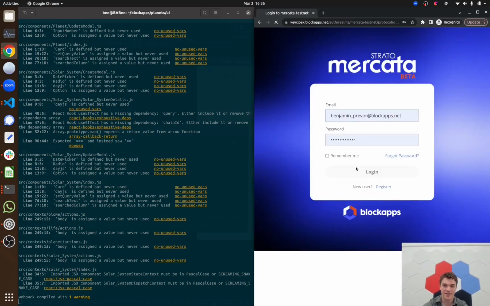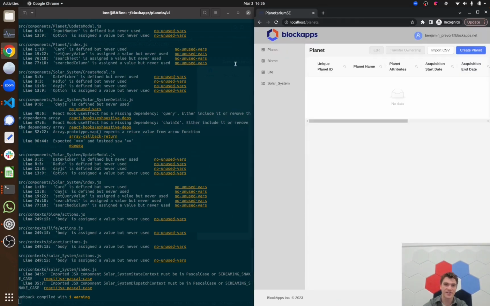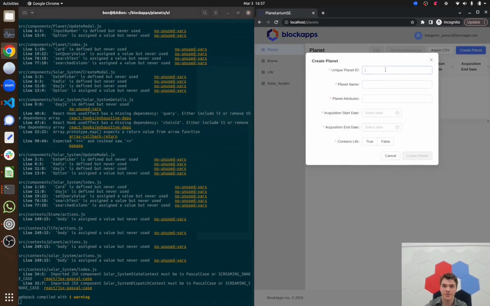We'll simply log in. And we're there. The whole Planet app deployed in under 5 minutes. As you can see, the app is fully functional. We can create a planet. We'll give it a random unique planet ID. We'll call it Earth. It's a very lively planet.